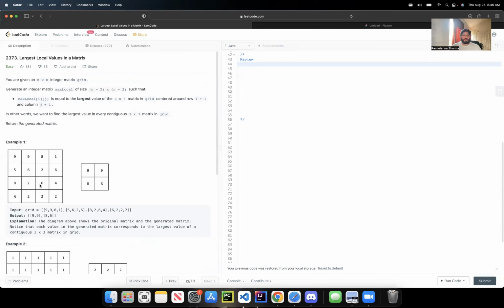3 by 3 grid. So perhaps we're looking at this area here. And in this 3 by 3 grid, we're essentially tasked with finding what the biggest value is and then putting that into a resultant 2-dimensional array of that 3 by 3 grid. And then we actually look at the next 3 by 3 grid that is valid. So the next 3 by 3 grid may start from here. And then we find out what the maximum might be from that section. And then we put that into our resultant.